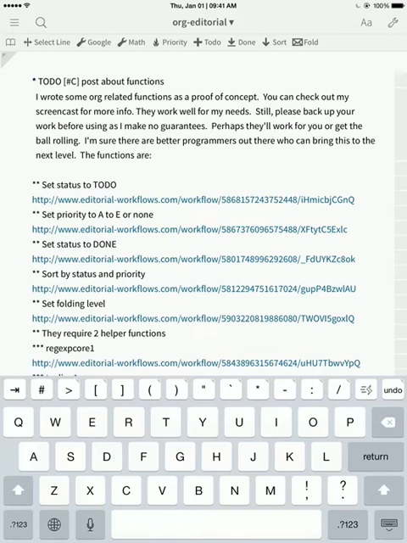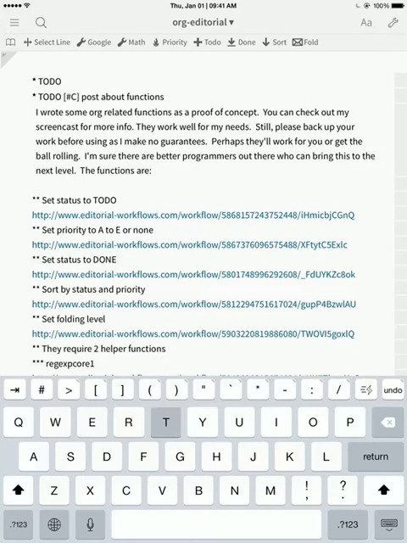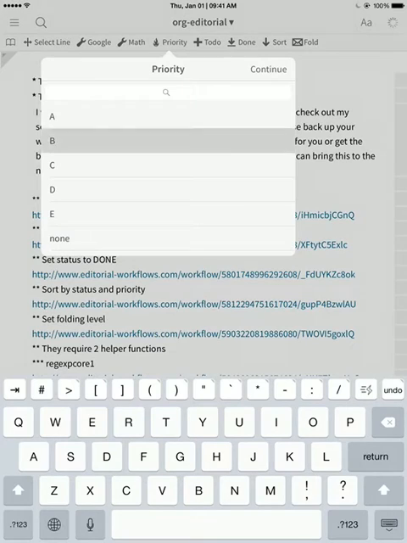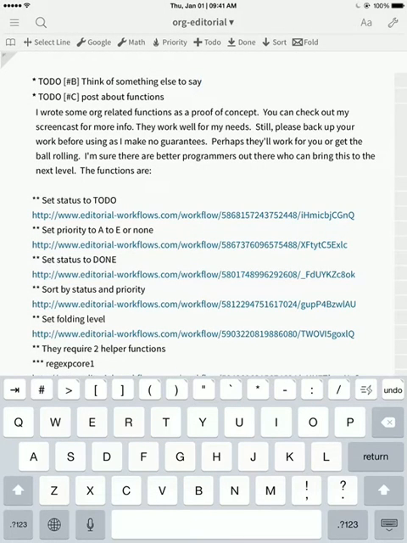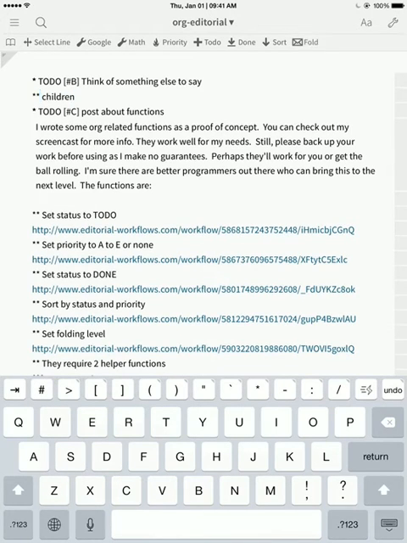Well, I guess I could decide that I wanted to have another item. Think of something else to say. And I could say that that's going to be priority B. Cool. Yeah, and then I could put some children under that. And if I fold that, sort children, there we go.